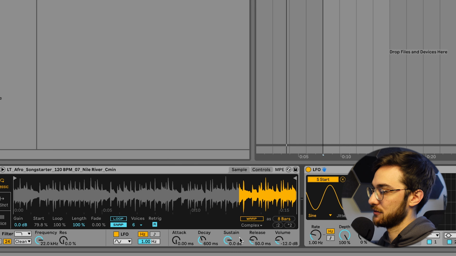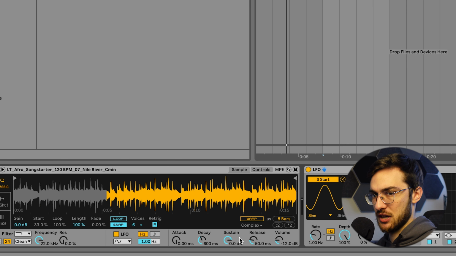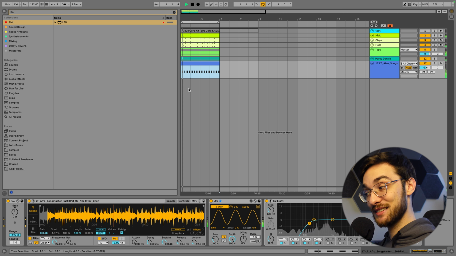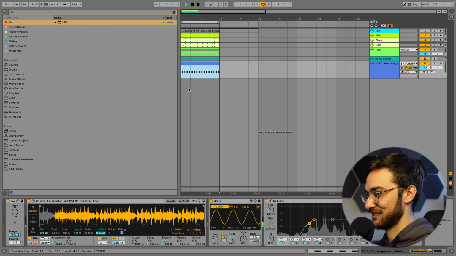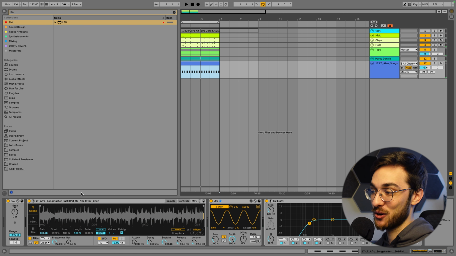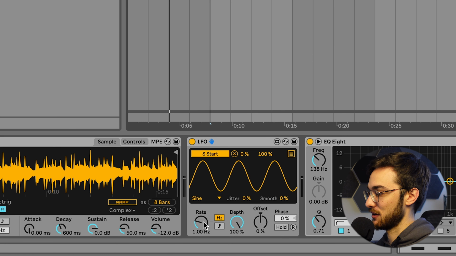I really love mapping LFO to the starting position because it retains the character of the sound, doesn't change the vibe. And now let's give it a play. Interesting. Now it creates more variation. So on every second 8th note, you get a different tone. That's because we're basically scrolling through the sample at a rate of 1 hertz.